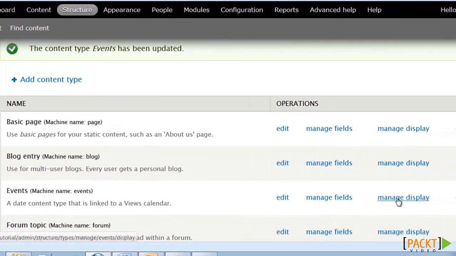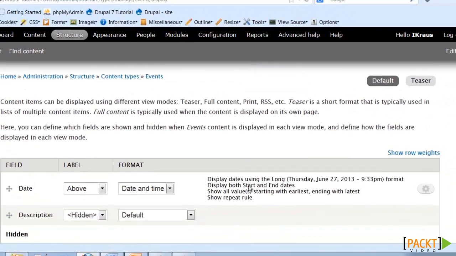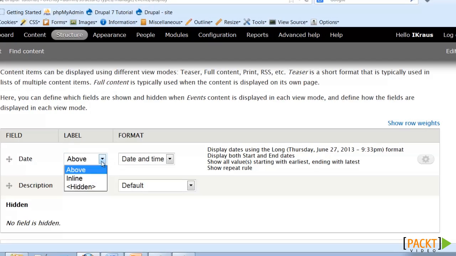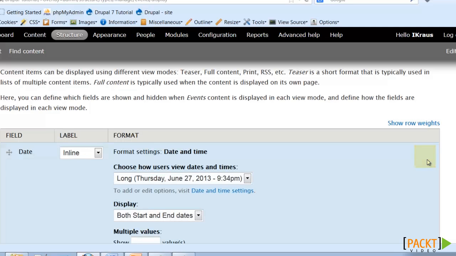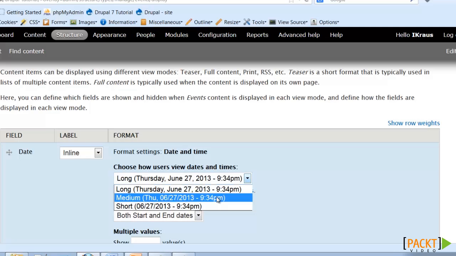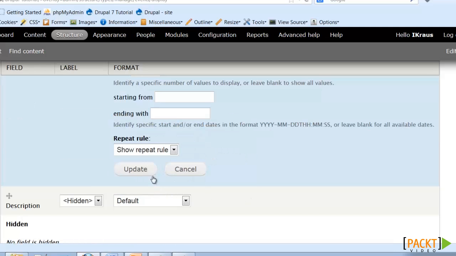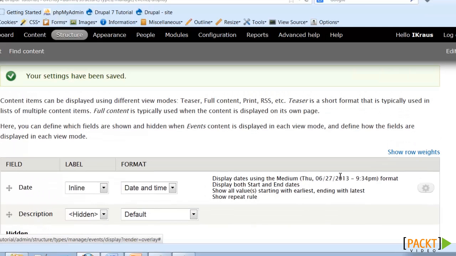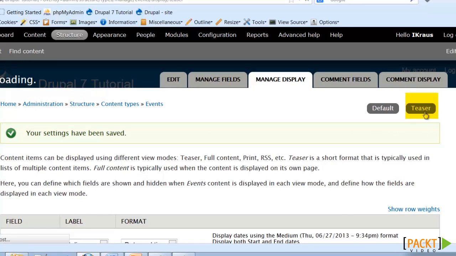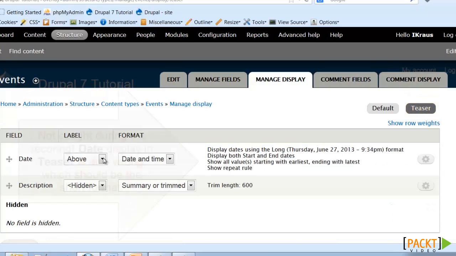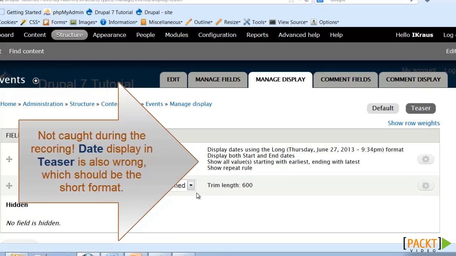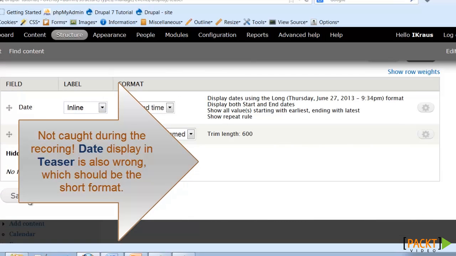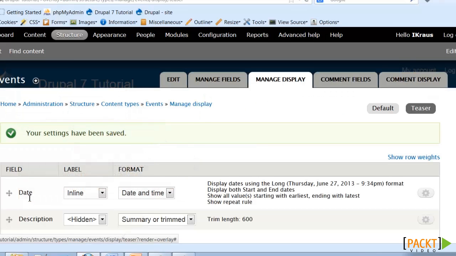The only other things I might want to do is change the display of some of the information. For example, in the date, I want that to be an inline. And in this case, it's using the long format. Let's change that to the medium, and I'm going to leave it at that. Now save that. And as we're not showing, let me check the teaser. Well, in this case, we are going to put that to inline. And that's pretty much it for what I want to do in the teaser fields. So now I'm done with events.